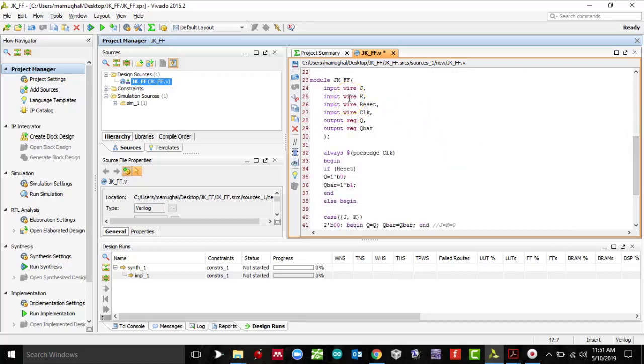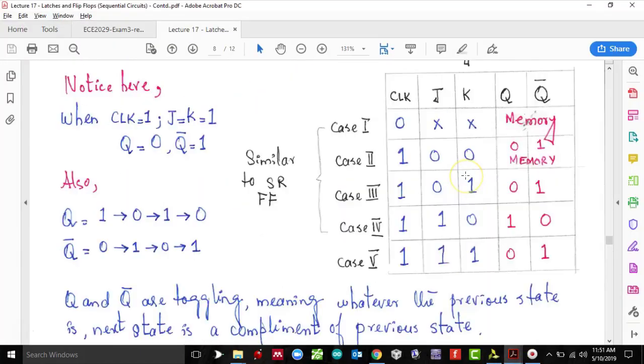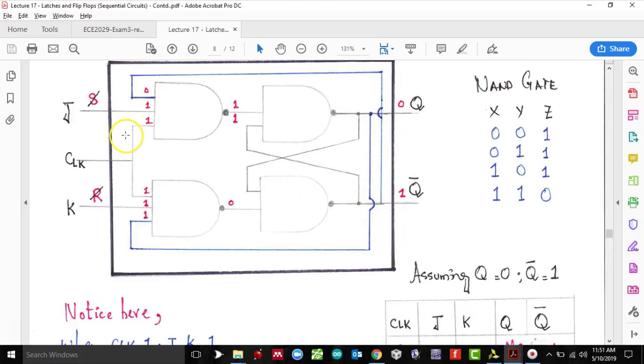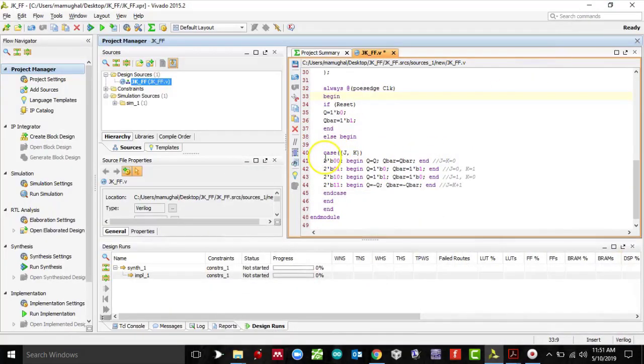I got my inputs and outputs right here, J, K, reset, clock, and I declared them as wire, and then I got Q, Q bar as my outputs. Remember, we are basically following the schematic right here. We got our inputs on the left, we got outputs on the right. I just added a reset, and then here, basically using the case statement, we're defining our J and K and what should happen to our outputs.